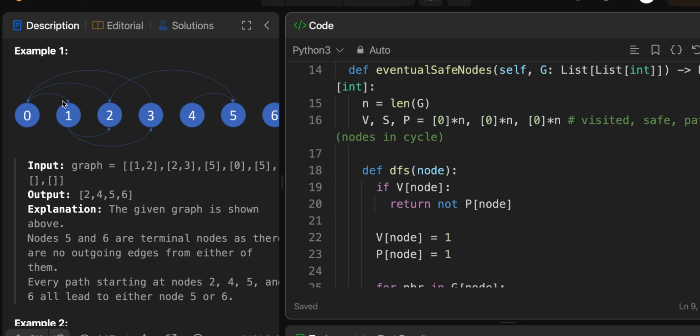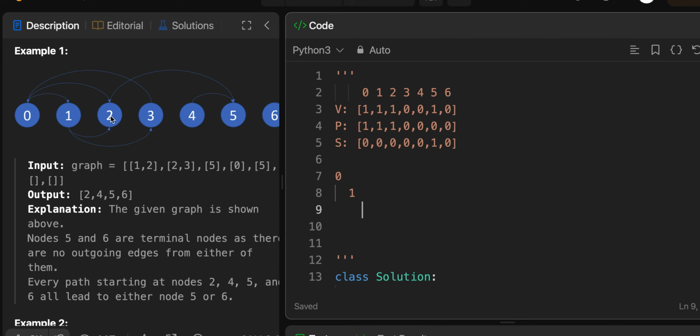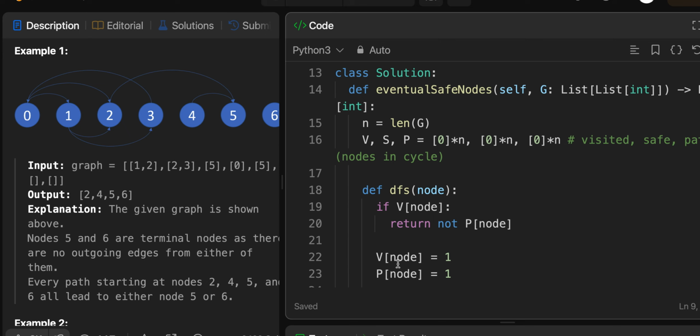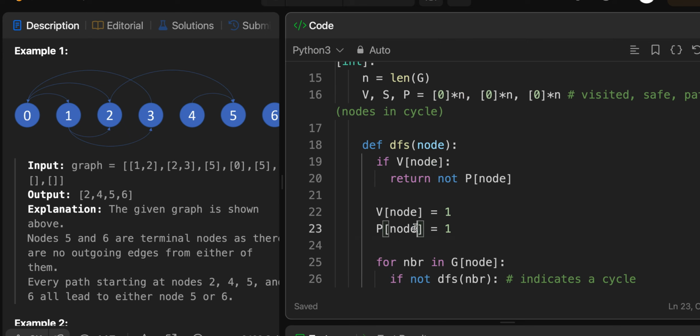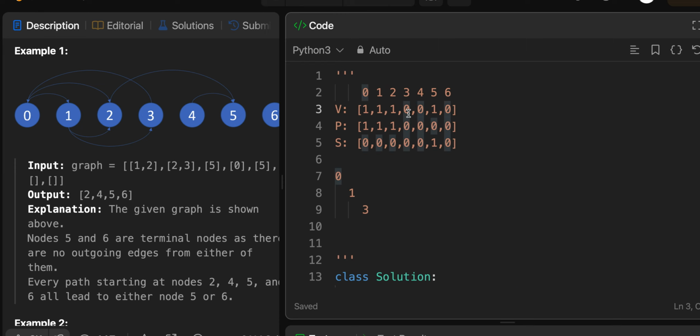However, besides 2, node 1 has another neighbor, 3. So let's explore node 3. Node 3 has not been visited, so we add that it has been visited and it's in our path. So we go to node 3 and say, okay, you're visited and you're in our path.